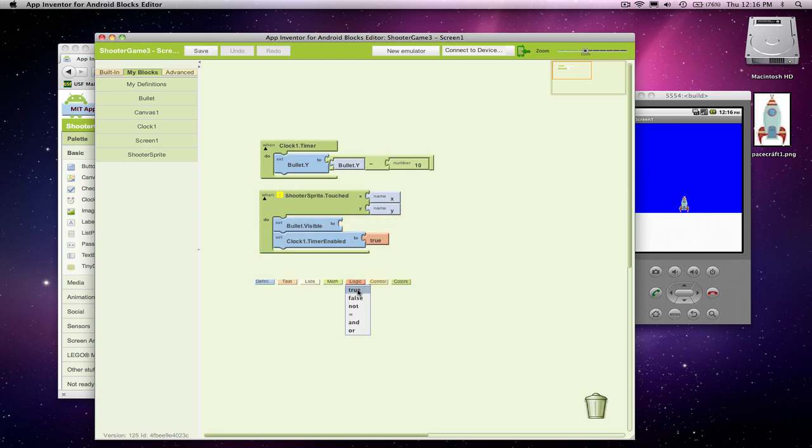So if I go to the logic, grab a true block. You don't want a text block, you want a Boolean true or Boolean false. So when they touch the sprite, set the bullet visible to true, and then get that clock going so it goes all the way to the top.